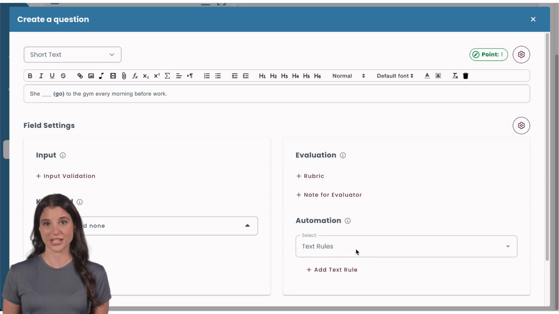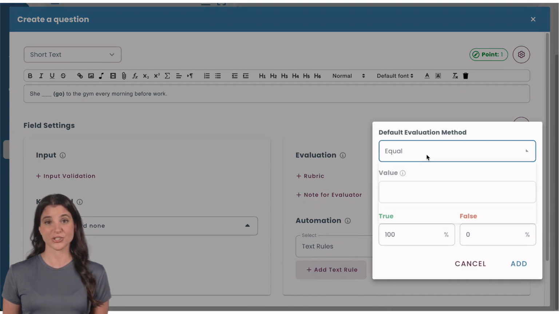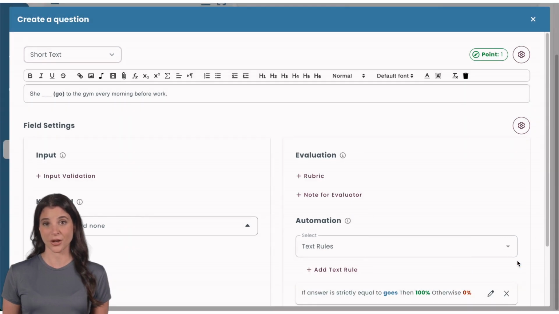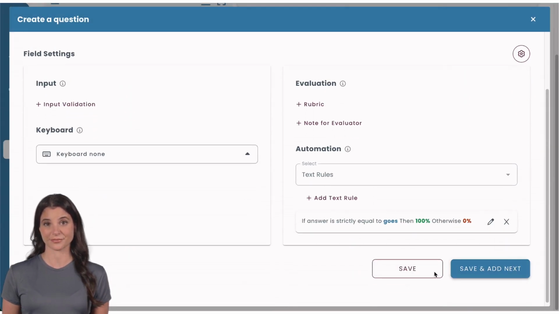Under the Automation section, select Text Rules and click Add Text Rule. Then define a rule, such as should match or equal, and click Add. Once you are done creating your question, click Save.